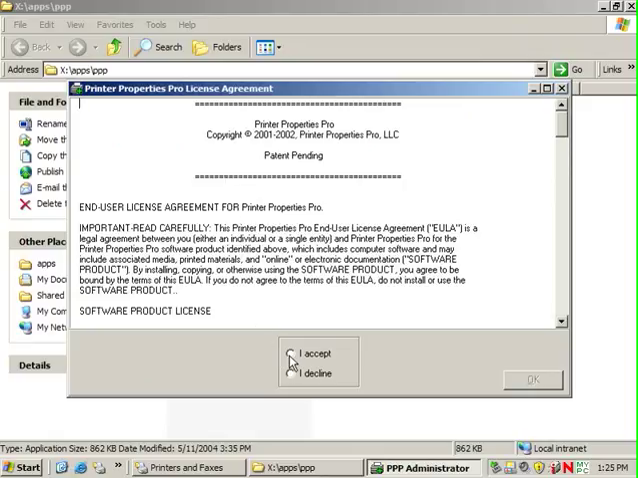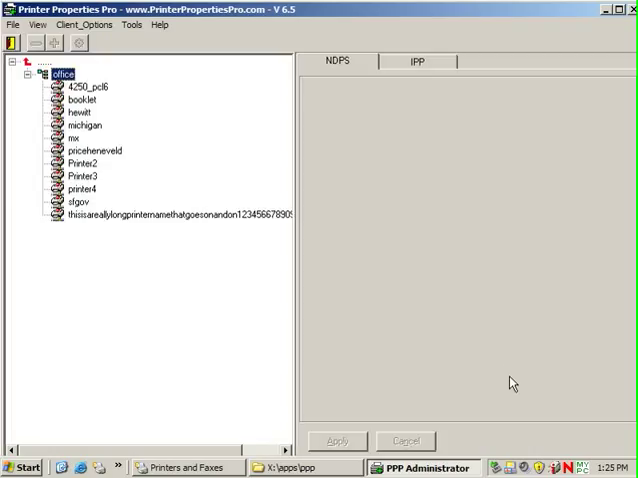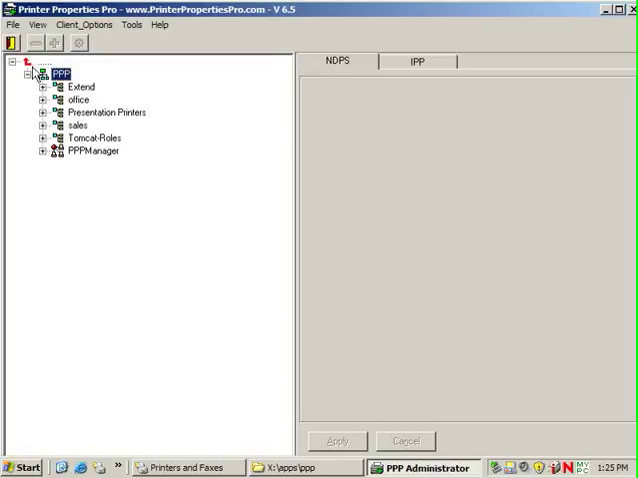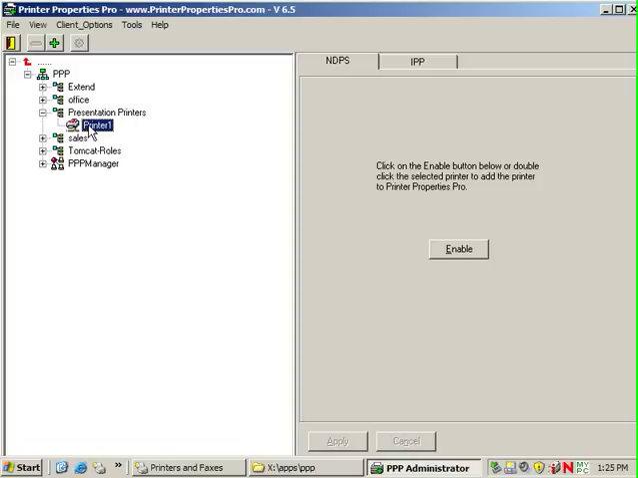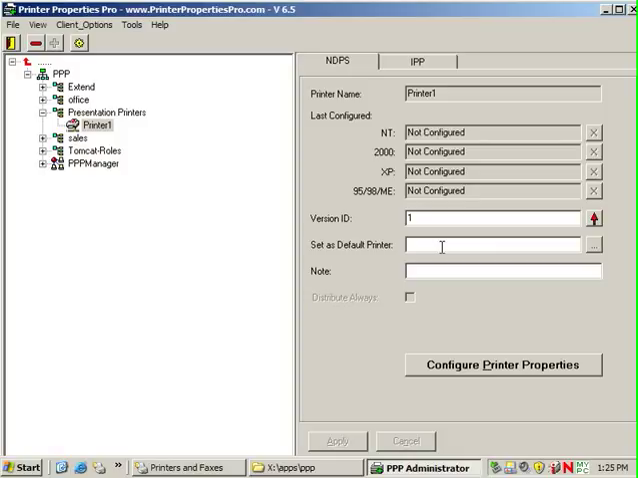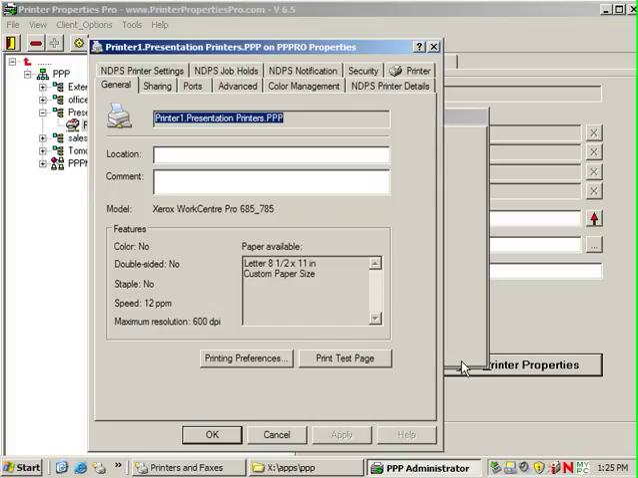Accept the license agreement. And that brings up our PPP admin. Now over here on the left is our NDS or eDirectory tree browser. I'll go up to a different context, go down to the presentation printers and select printer 1. Then I just need to enable it so it is enabled in PPP. And then we simply go down and click on Configure Printer Properties.